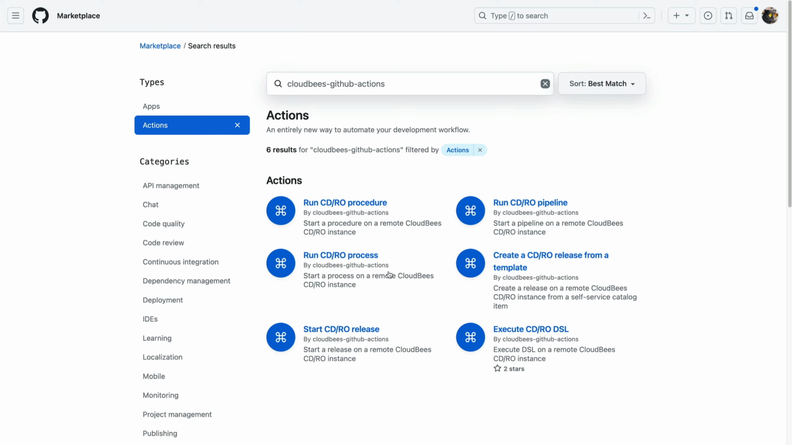So we've got ones for running procedures, pipelines, processes, and we've also got one to create a release from a template, kick off that release, and then a generic one for executing any DSL. So we'll take a look at several of these in this video.